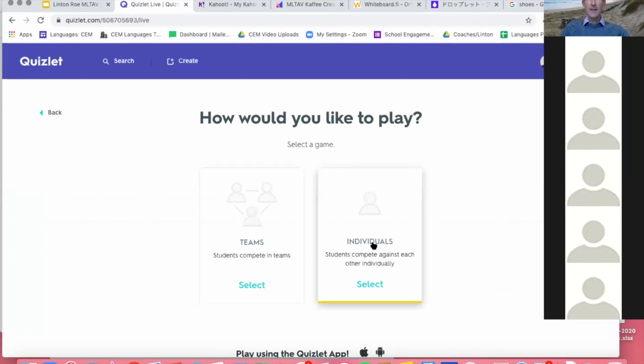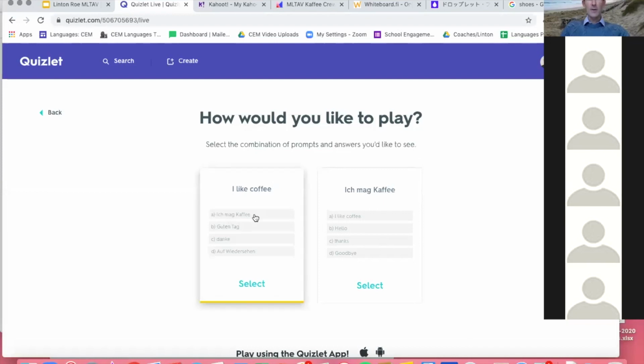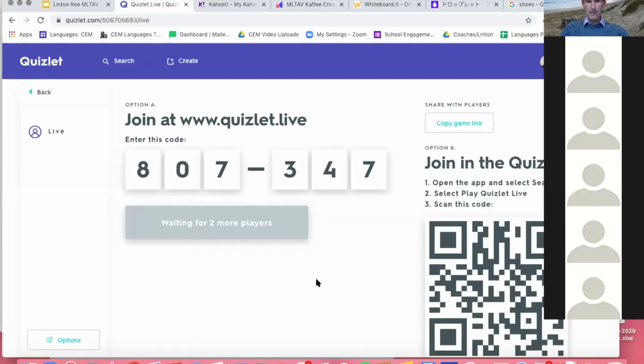And so you can set it up as a challenge. And you can set it up, do you want English, do you want German, how do you want it to work? So let's see how good your recollection of German is. So if you type into a new browser window or on your phone or your iPad, www.quizlet.live, and once that pops up, I'll tell you the code to enter in.